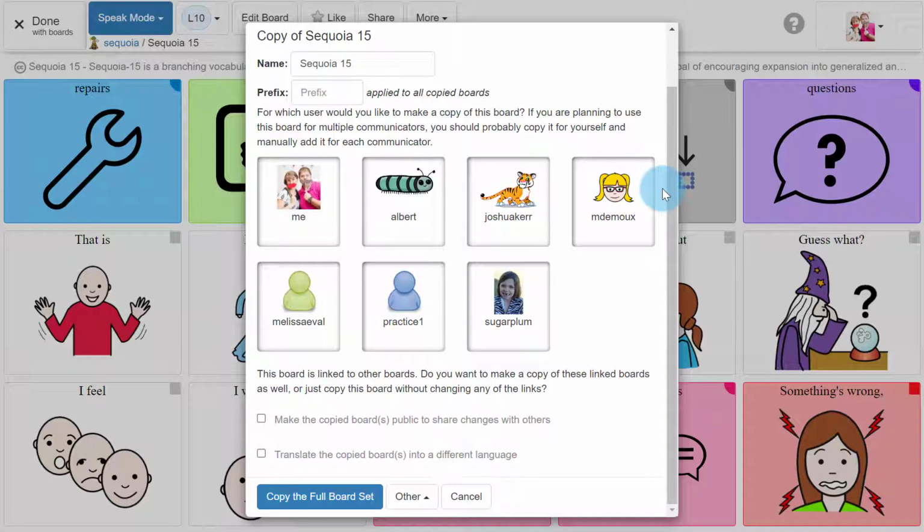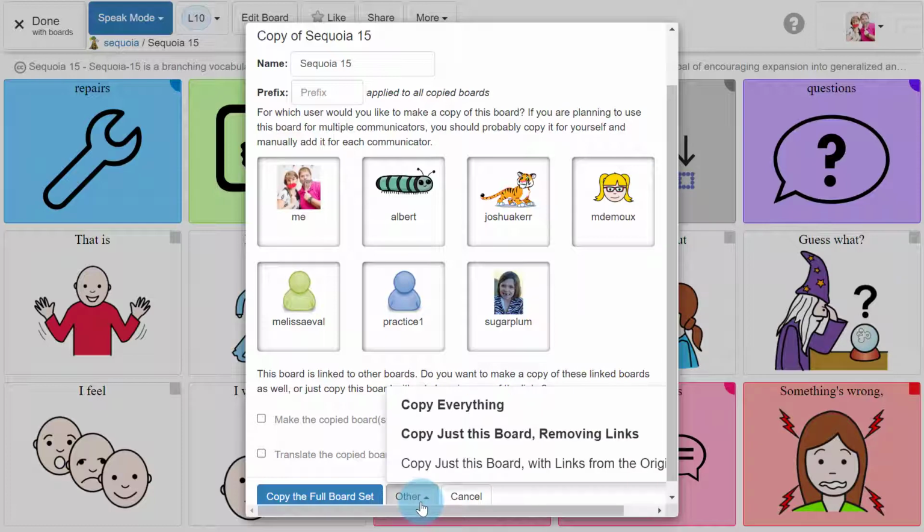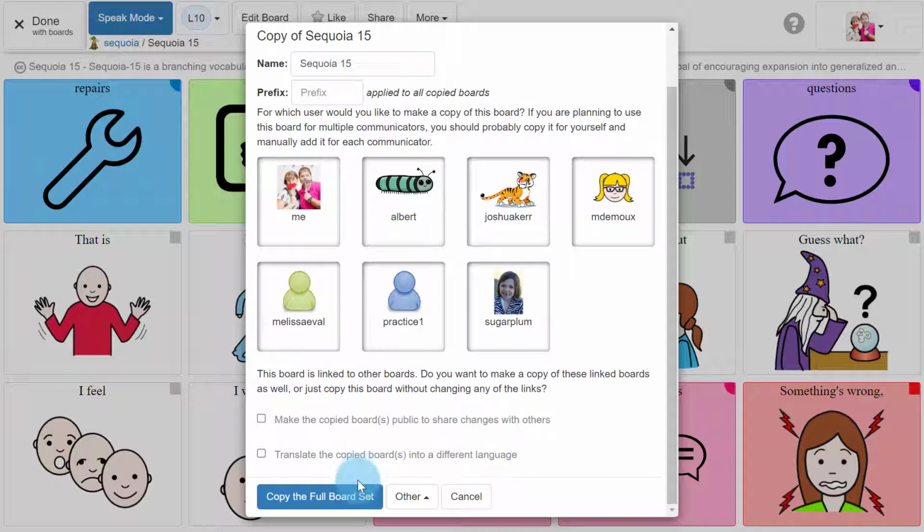Finally, you need to select whether you would like to copy the entire board set or just the one board you have open. If you choose to copy just this single board, you will be prompted to indicate whether you want to remove the links while copying, meaning you delete any link on this board that would open to a secondary board, or you can copy the board with the links intact. Because you are copying just this one board, it will be your own editable copy if you select this option, while the linked buttons will connect to the original board set, which is not owned by your account, so you will not be able to edit those linked boards.